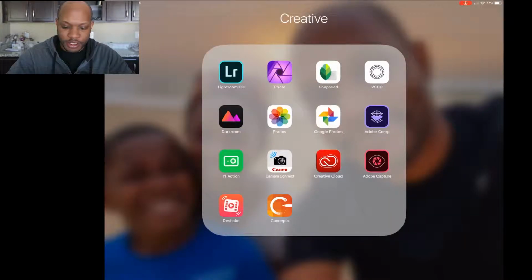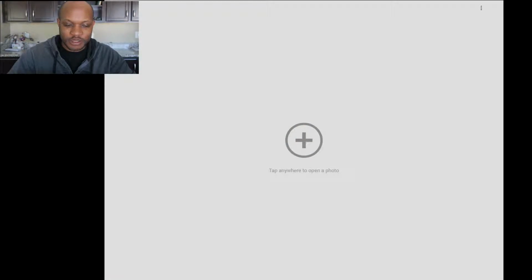Next up on here is Snapseed. Now I've been using Snapseed forever. I don't even know how long. Before Google bought them, I've been using Snapseed. It was probably my number one used app outside of Lightroom for photo editing. I really do like this app.